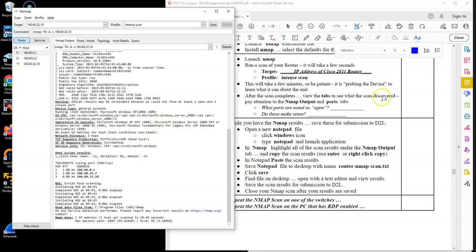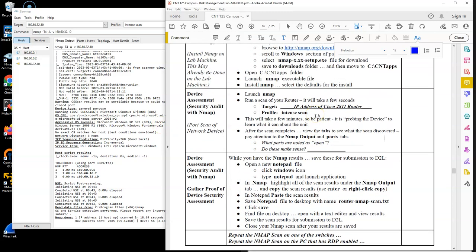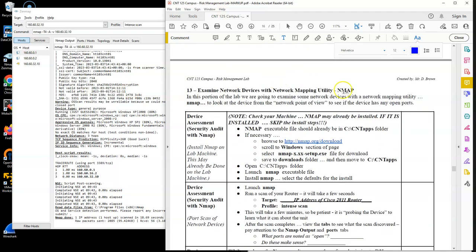Okay? So there's your NMAP scan. At least do the 20-level router and save that, but try some of the other ones and see what you learn as well. So there is doing some vulnerability testing or assessment, network device assessment in our network using our network mapping tool, NMAP.